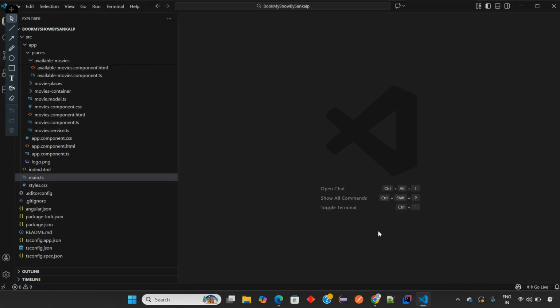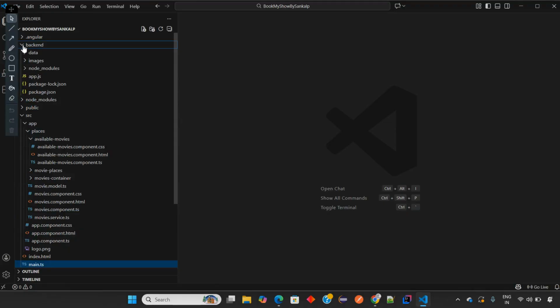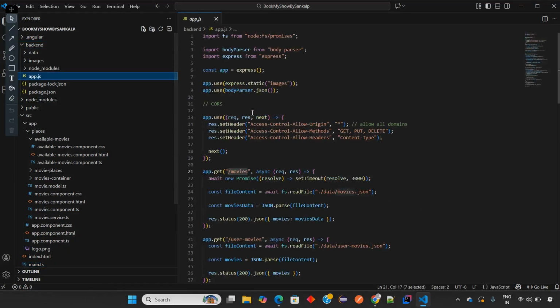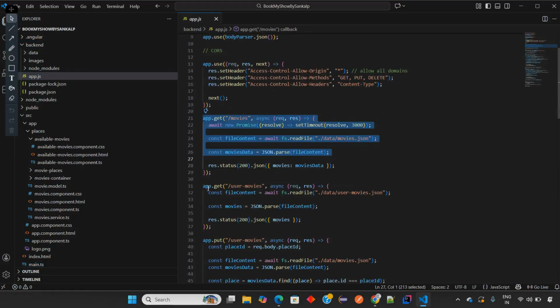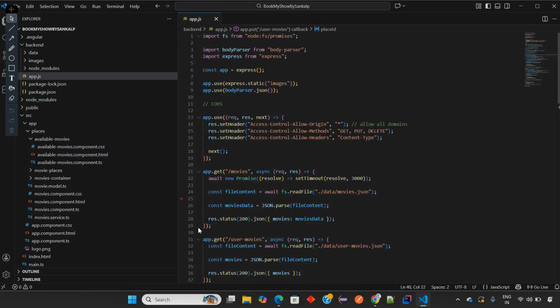I have already created our Angular project. Inside the Angular project, I have also created backend code using Node.js. Inside the Node.js folder, I have created an app.js file. Inside the app.js file, with Express, we have created some endpoints like movies. In today's tutorial, we are working on the movies endpoint.